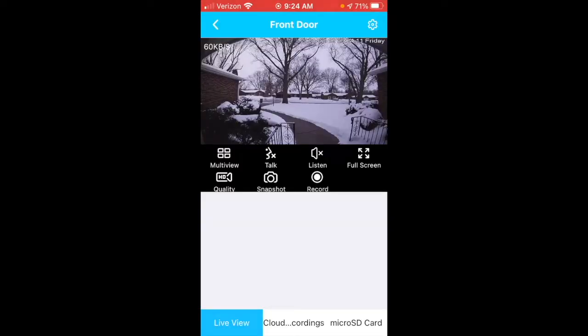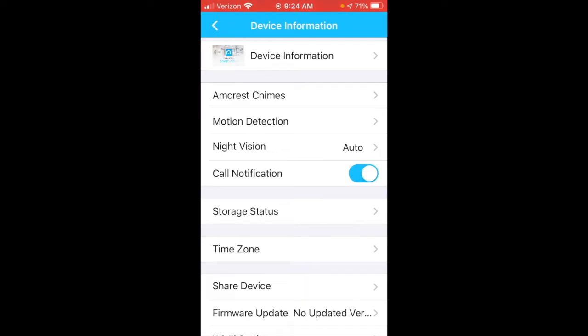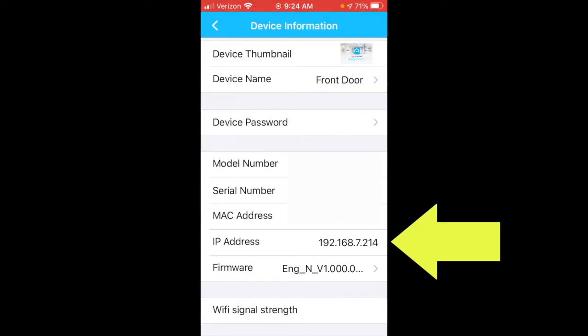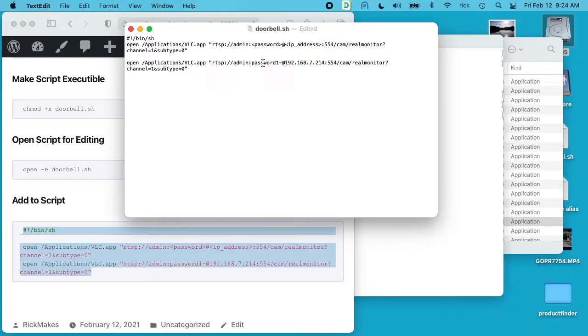Okay, so I'm in the Amcrest Smart Home app. I'll click on the gear in the upper right. I'll go to device information. And then if you can see towards the bottom, it says IP address, and it says 192.168.7.214.